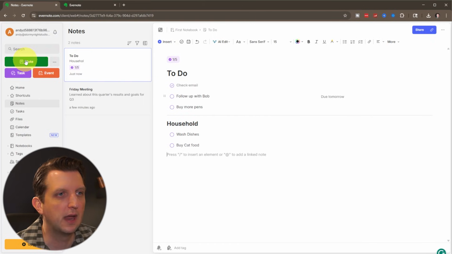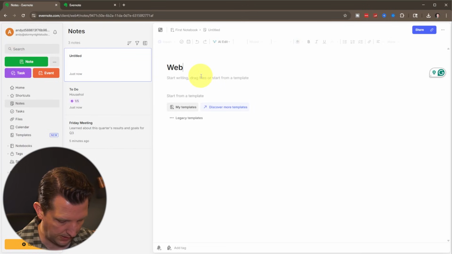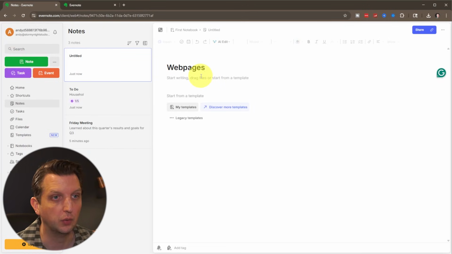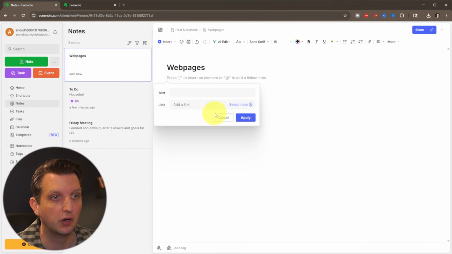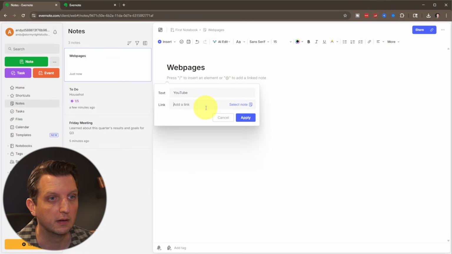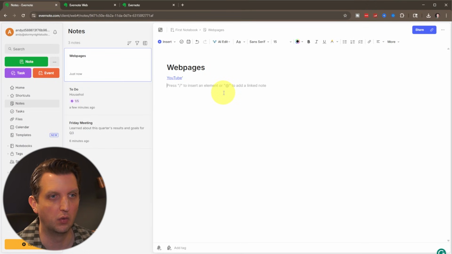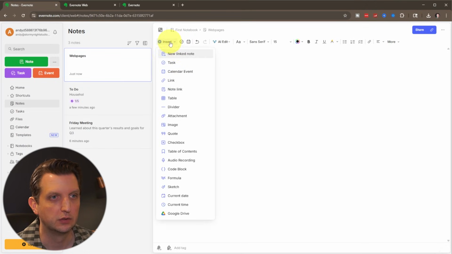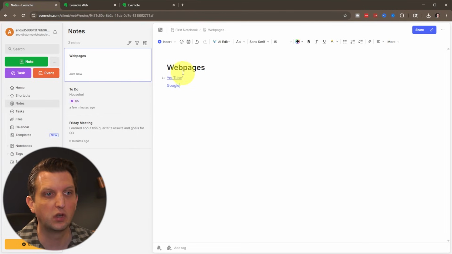Now let's create another note here. And let's say these are web pages that we want to research. You can go down here and click insert and you want to create, let's say this is YouTube, add a link. So you create links that way. So maybe we want to create another link and say Google. Okay, so you could create lists of web pages.